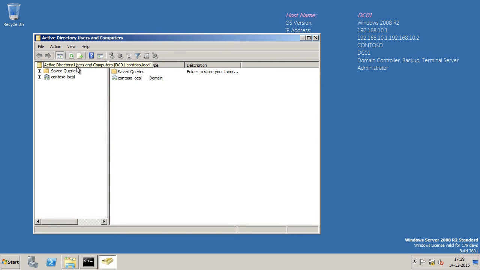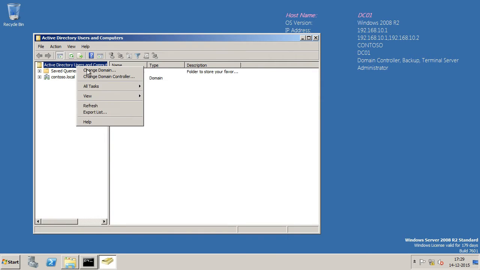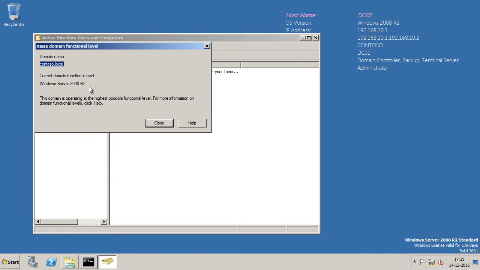Alright, I'll right click on Active Directory Users and Computers, go into All Tasks, and click on Raise Domain Functional Level. It is already set to Windows Server 2008 R2. In my case, I've already done this. That is the reason why it's already set to Windows Server 2008 R2. So let me close this.